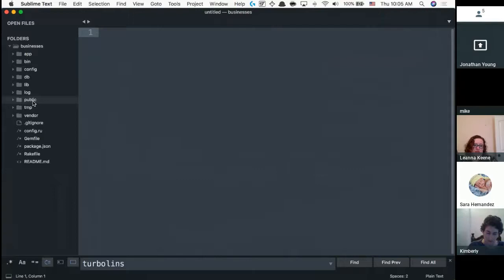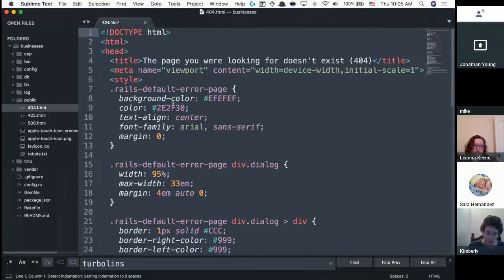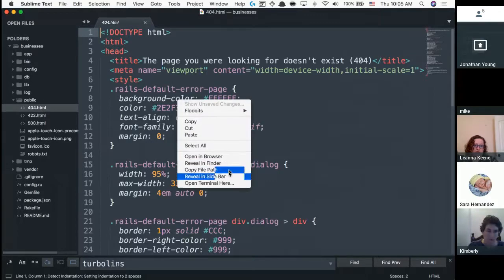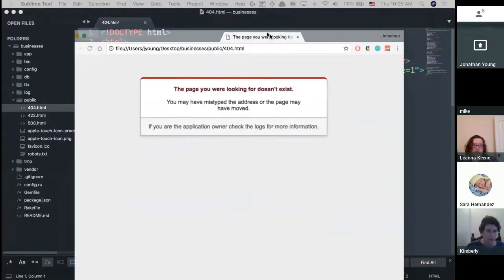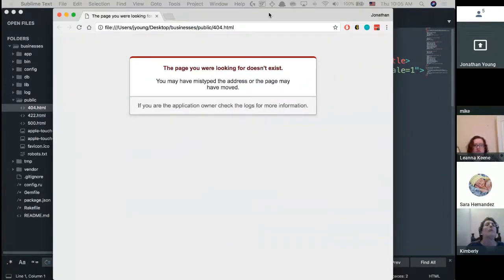Public holds any files that can be served directly to the user without the framework, kind of like 404.html. If you take a look over here under public, there's a 404 page. Let's open this in the browser. It looks a little something like this. It doesn't rely on anything. When people hit a 404, you'll see this particular page. If you see this page on the internet, you know that that particular website is written in Ruby on Rails. This is the Ruby on Rails 404 page.